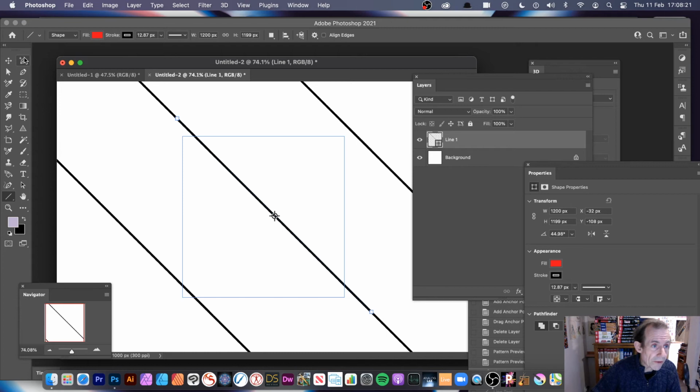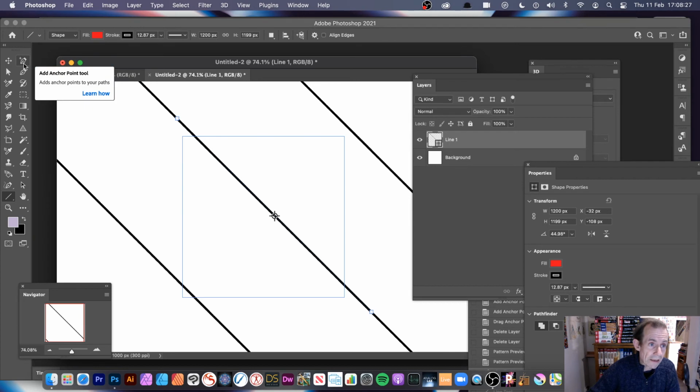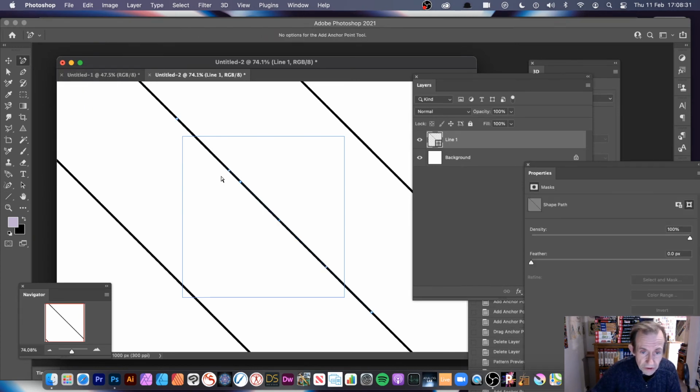But I'm just going to go over here. Now, you might have this in a different position, customization. You can customize the toolbar. I've got my add anchor up here. So with that one selected, go there and you can click, click, and you can add lots of things.